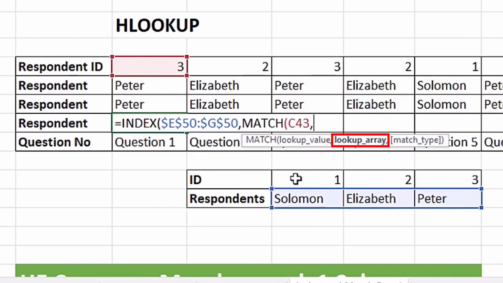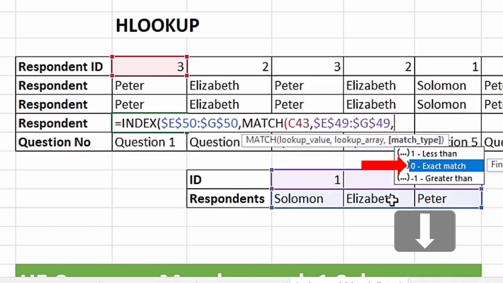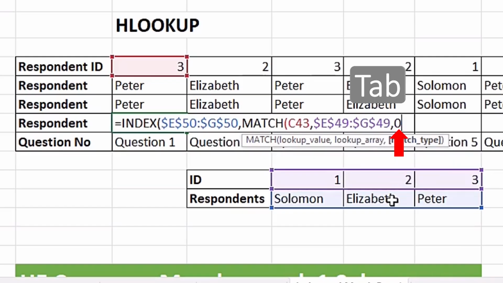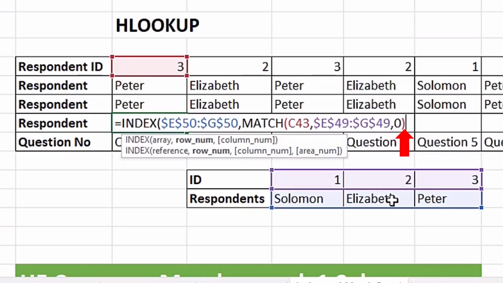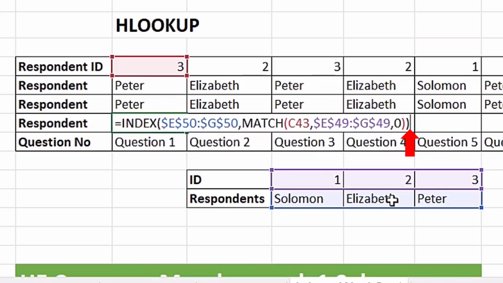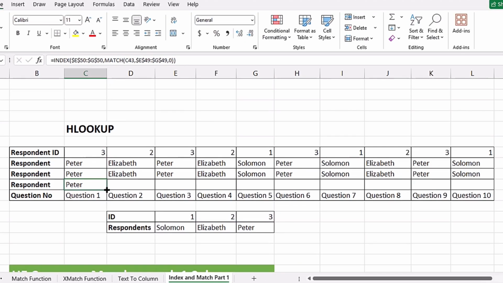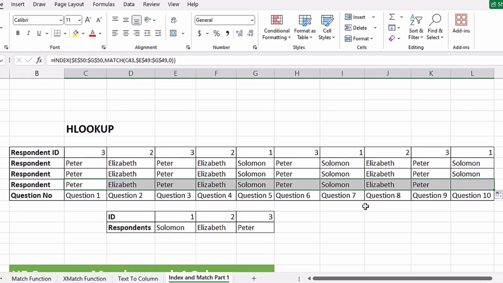The lookup array, I'm simply going to highlight this, F4 to lock it, then comma, down arrow for exact match, tap to select it, close my bracket on the match, close my bracket on the index, control enter, and then I'm going to copy my formula to the side like this. And you can see it's actually working very well.